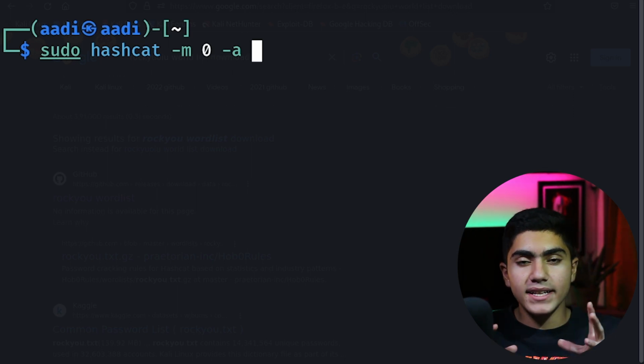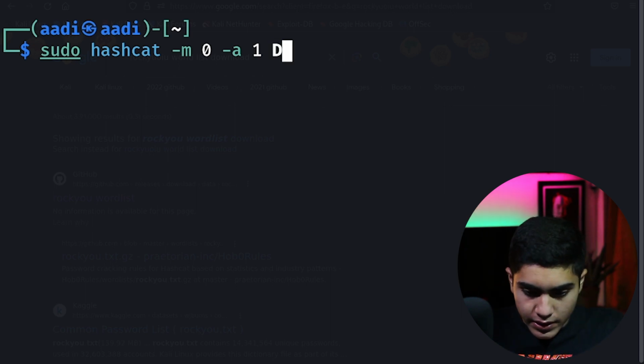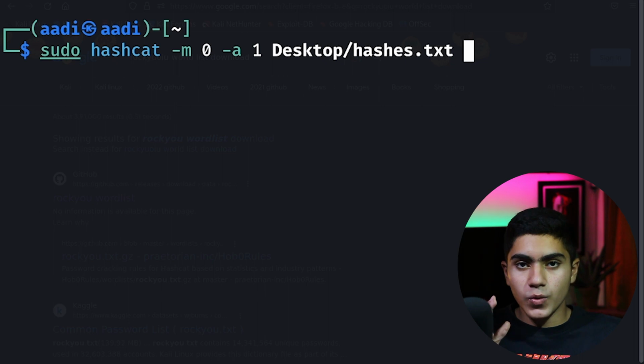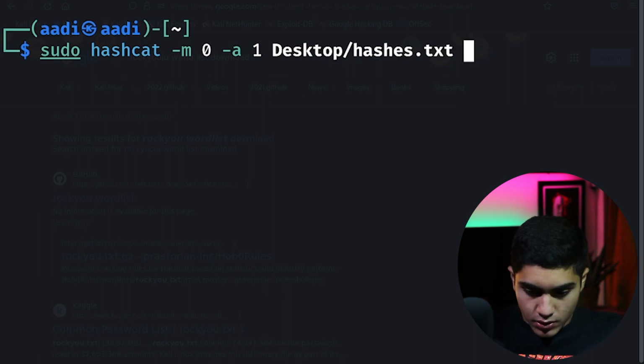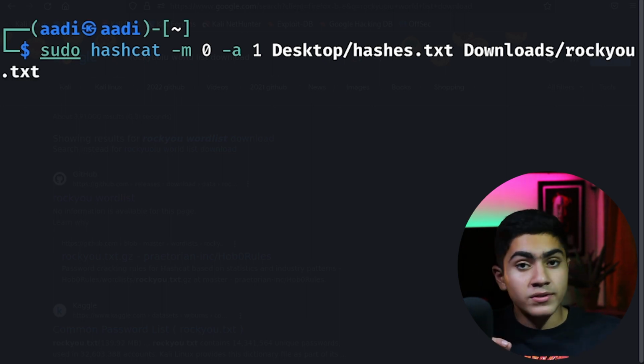Now we are providing the hashes file. I remember that's on the desktop, so I type desktop and then I provide hashes. Then we will be providing our word list. Our word list is in downloads, so downloads/rockyou.txt. Now we'll be providing the rules that I told you.